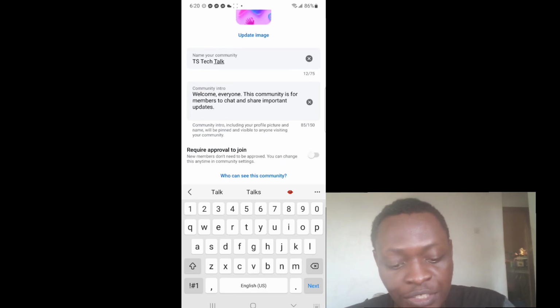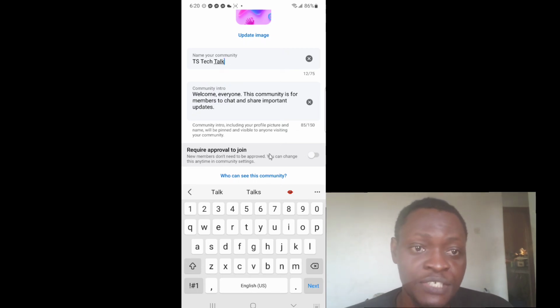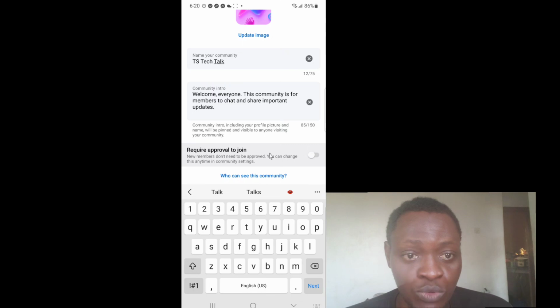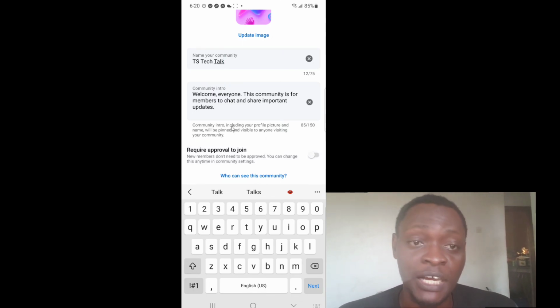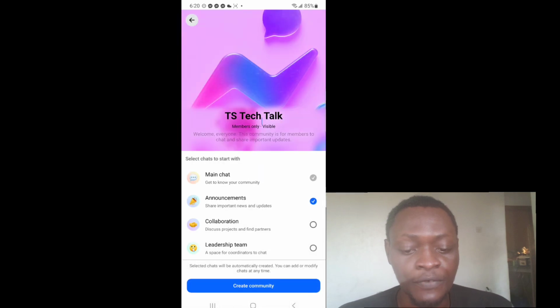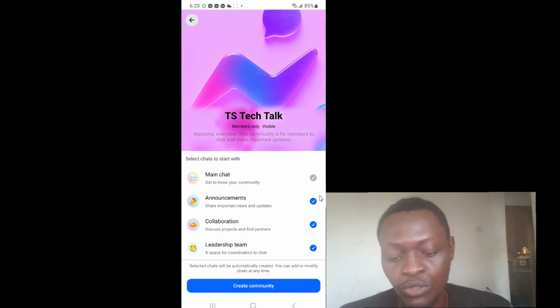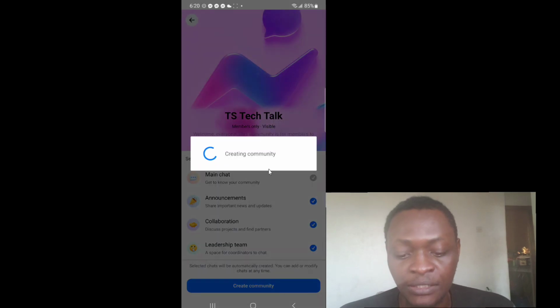When you're done, you can scroll down and make this require approval to join. This means if anybody wants to join, they will need your approval in order to join. If you leave this on default, whenever people discover your community, they can join. Now, click on review. And then you can select all of these if you want all of them to be available. But if not, you can deselect them if you do not need them. Now, if you are done, click on create community.